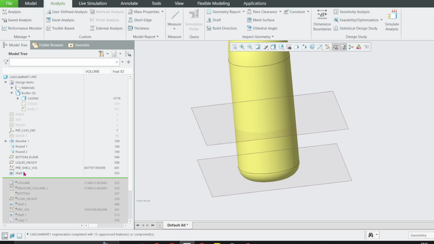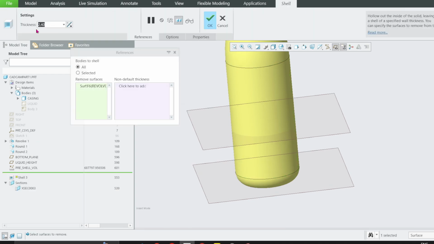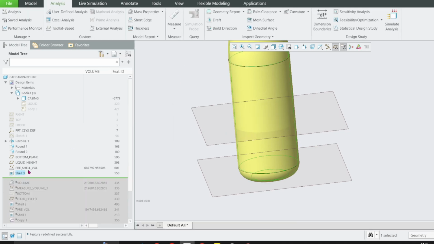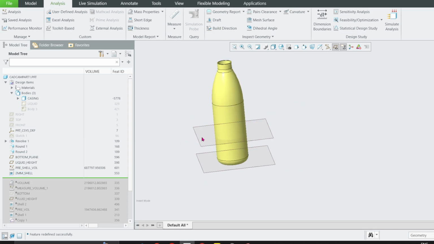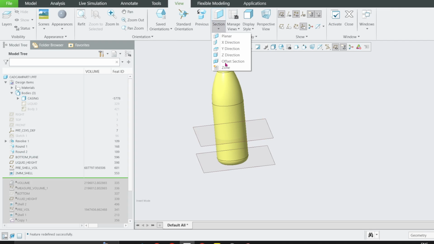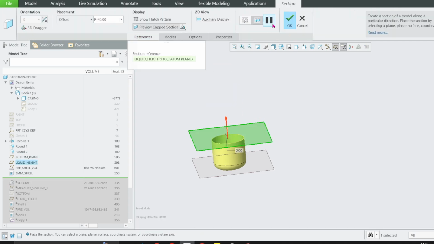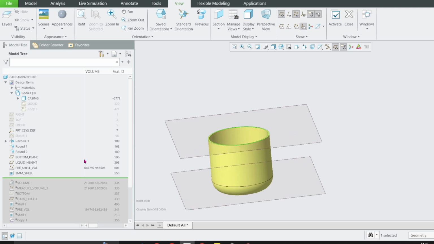Then you shell. Here we are shelling by 2 mm. You see there's a 2 mm because our bottom plane here was 2 mm. Therefore, a 2 mm shell, like that. When you shell, let's do a section view onto this plane here. You see now we have a shell. Before the shell, we are getting this volume. This is a pre-shell volume. When you shell, now you're getting another volume here. Let's calculate the volume of this solid. This volume should be smaller than the pre-shell volume.